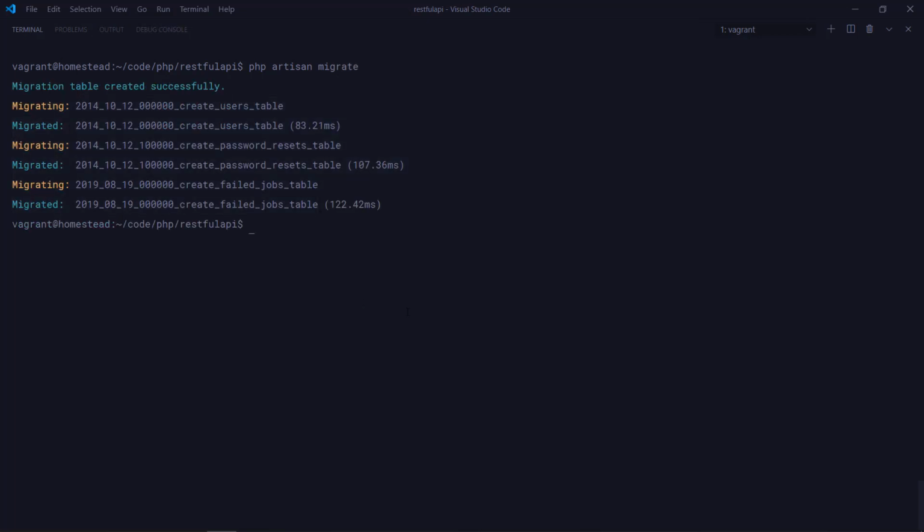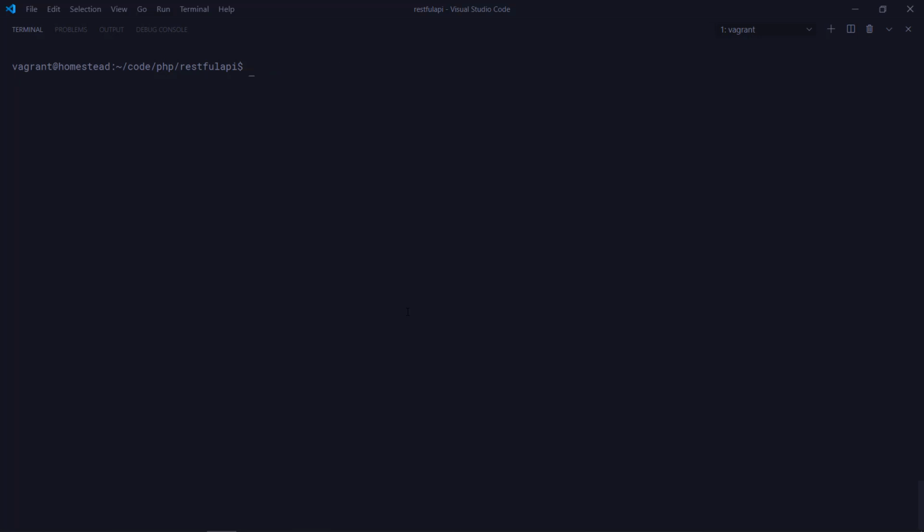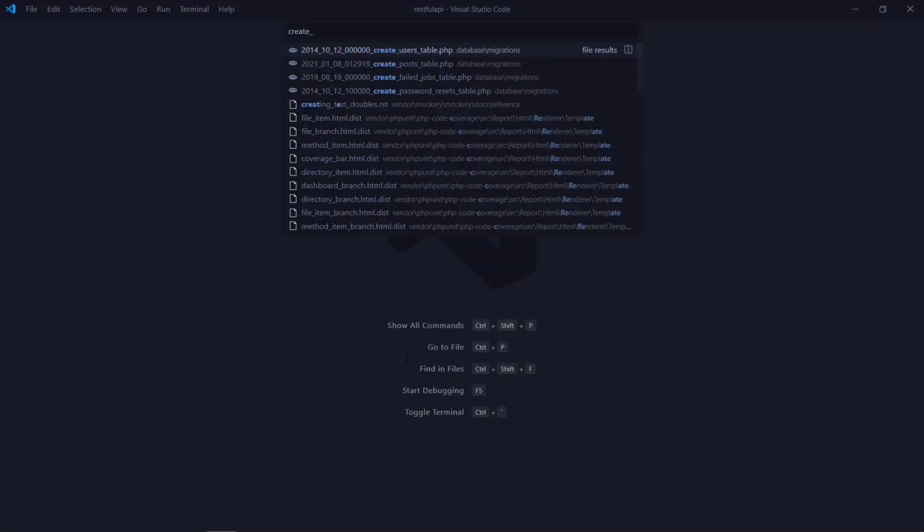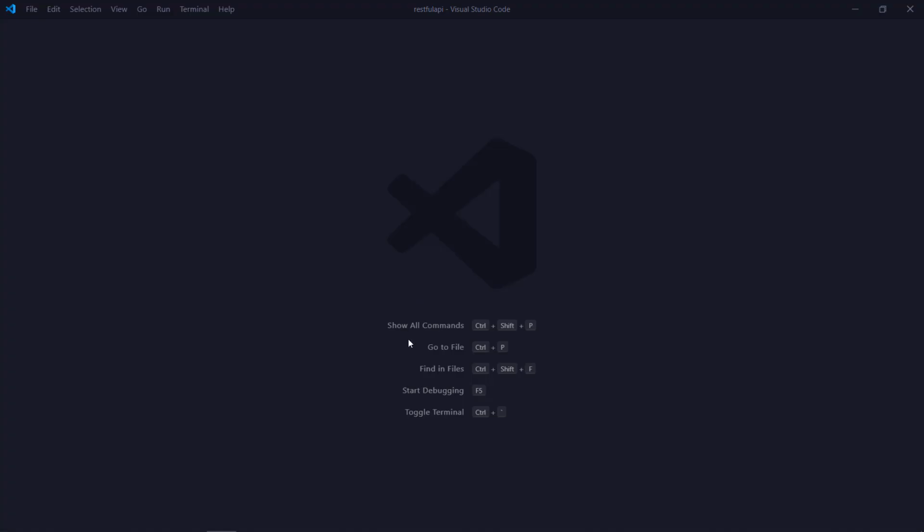Cool. Okay, so now we need a model. We can create a new model using this command, php artisan make:model, and the name of the model is going to be Post, and we will also need the migration files. This will create the model as well as the migration file. So let me open up the migration file. It's called create posts table.